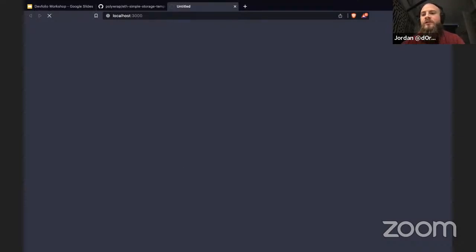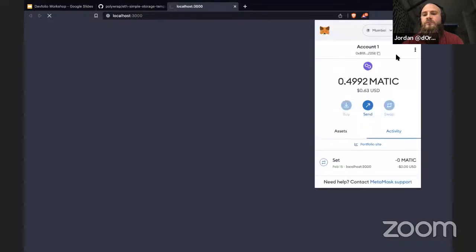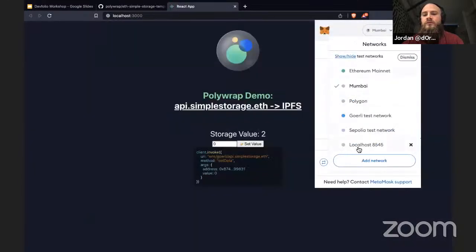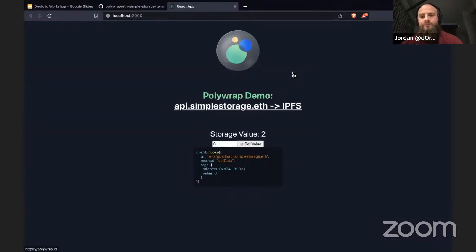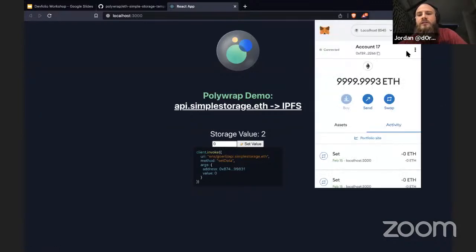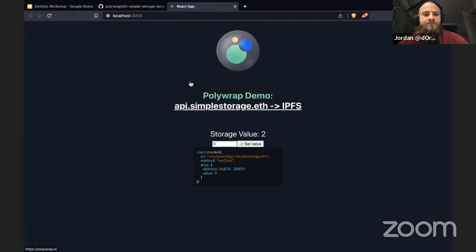Let me make sure that I'm on the test network. Let's do localhost, and then I'm going to go to this account. And so this account was the private key that I had grabbed from the console when we set up that test chain locally from Hardhat. And as you can see, I have plenty of test ETH.